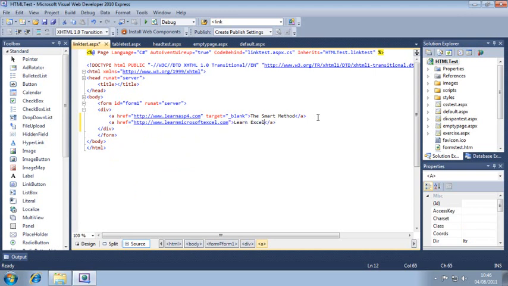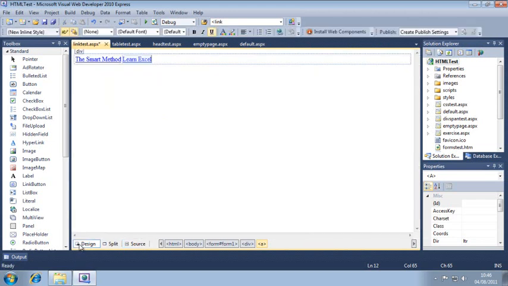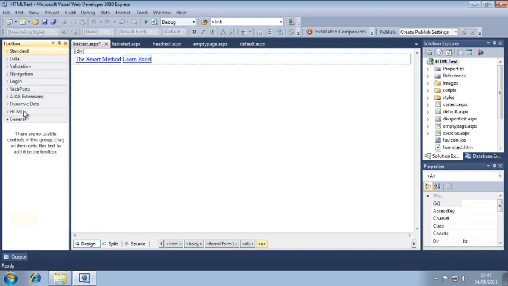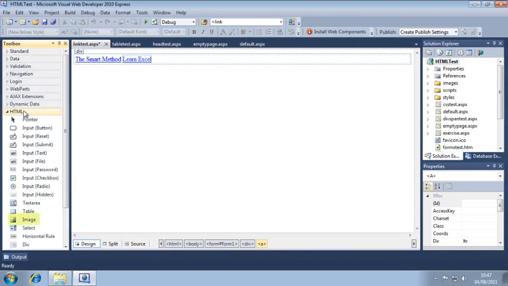Switch back to Design View, and you'll see that the HTML tag you added has created a link. Next, you're going to add an image in Design View. Just as you did in Lesson 1.14, find the image control in the toolbox under the HTML category, and simply drag and drop it onto the page.